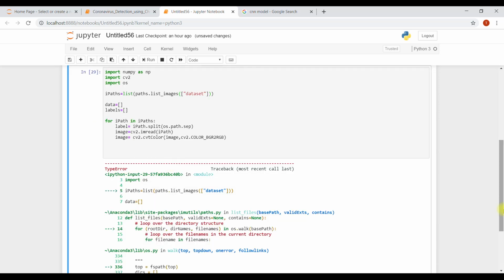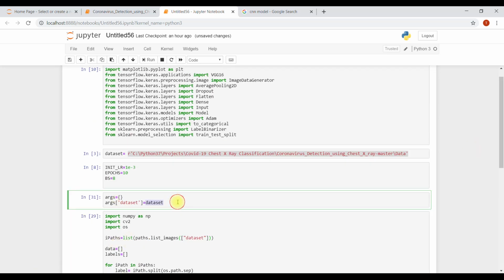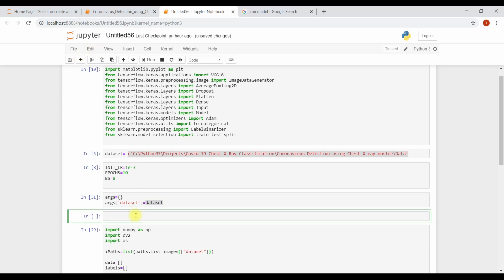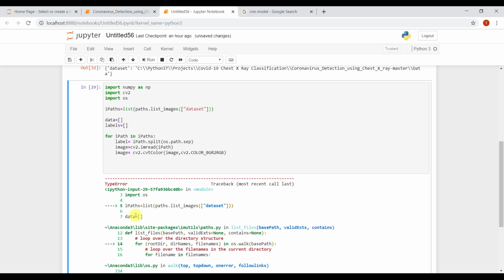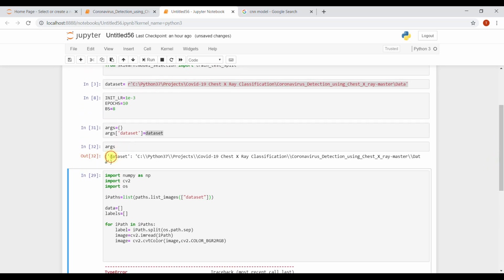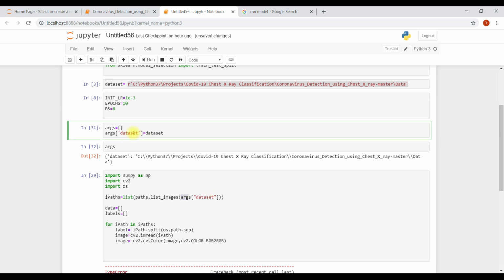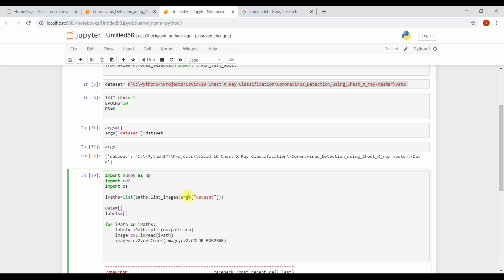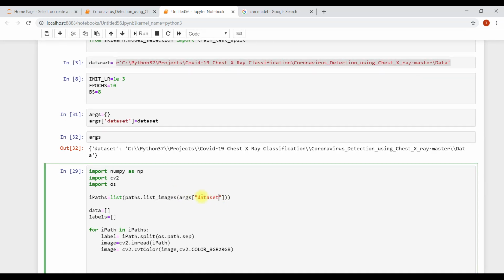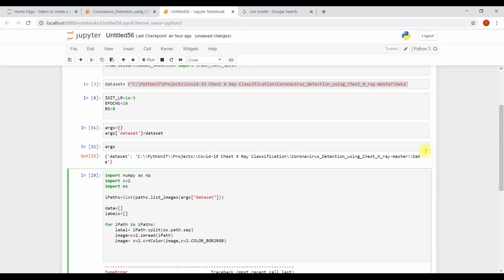So now if you run this, see this dictionary, data set, and these are its values. So from here we're gonna call the data set key from args. Even though it has only one key, data set, and one value, we still need to write it like we are calling one particular key named data set from args. Let's run this and see.